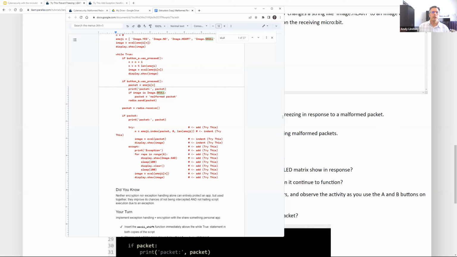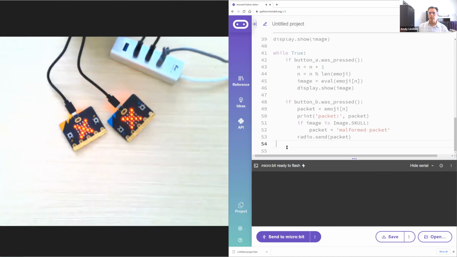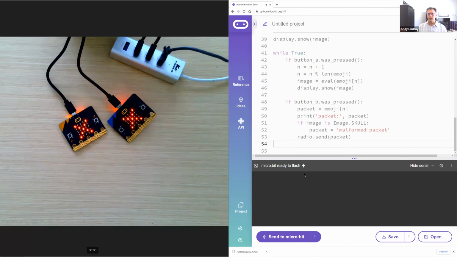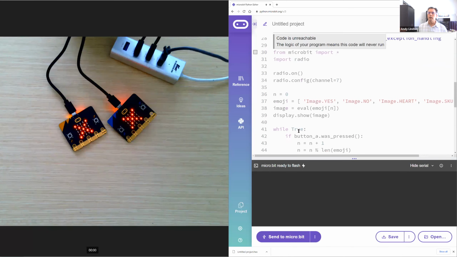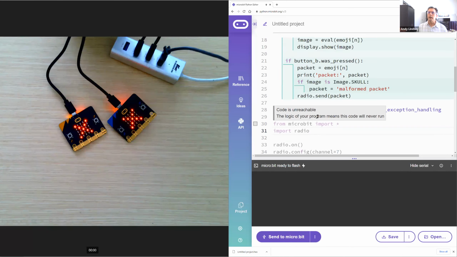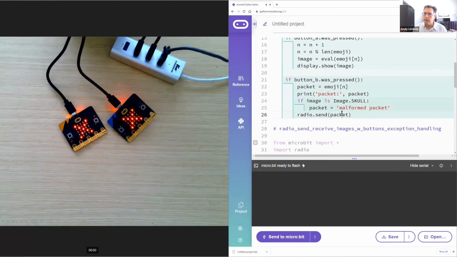Okay, so we're down to radio, send packet. So yeah, I have to continue from here. Here's the second half. And then paste that below the first and make sure to start it all the way to the left. Okay. Did I mess everybody up?